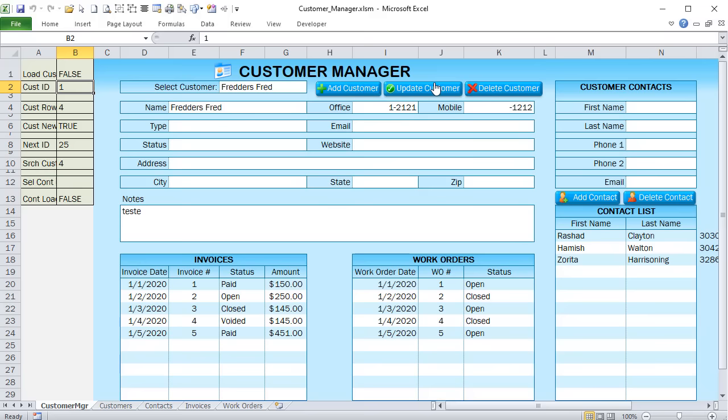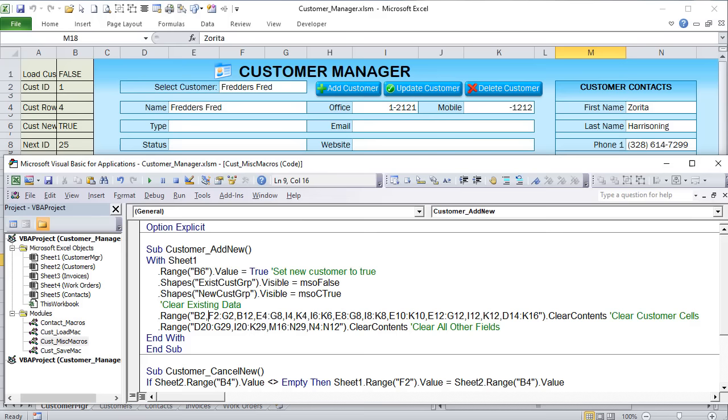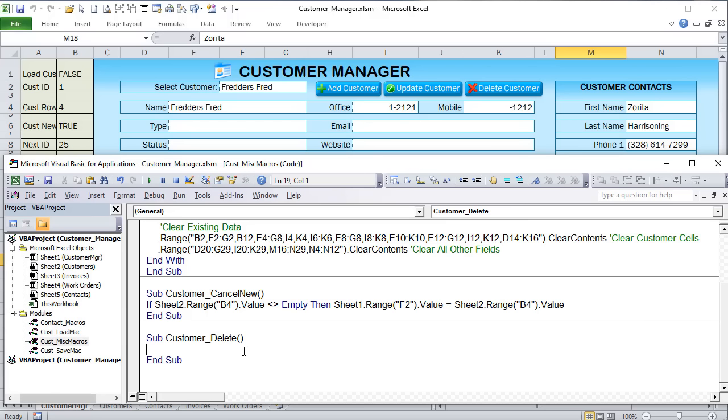So we're almost done. Let's do the delete customer. I've got that right here. So what do I want to do? Basically, I just need to know the customer row, and then we can delete it. So we're going to dimension customer row as long. Okay, so the customer row, we know it. Now we just need to make sure that before that there is actually a customer row.